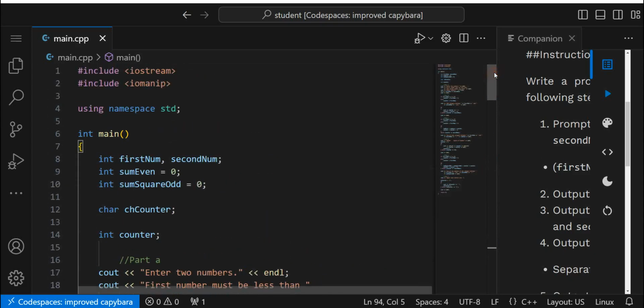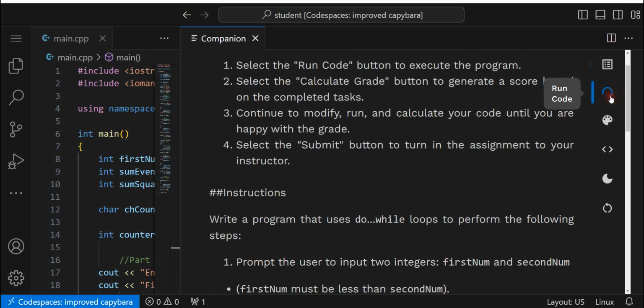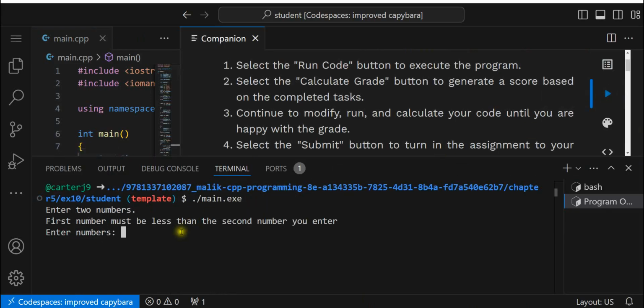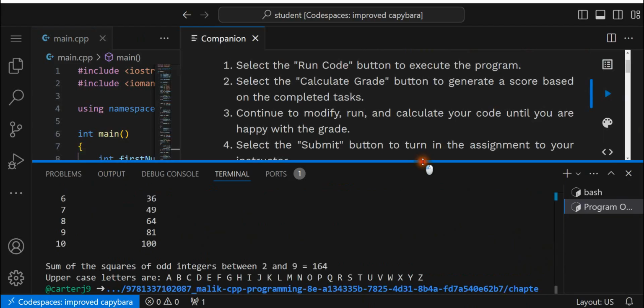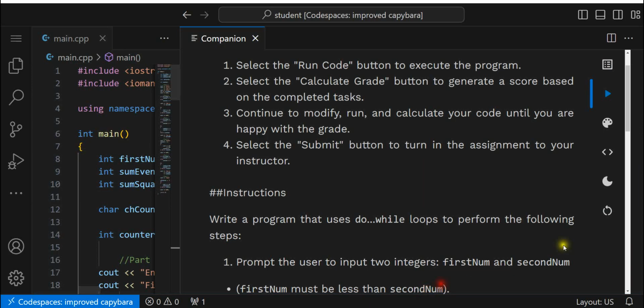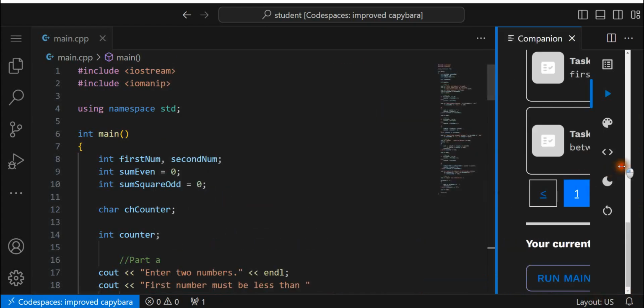So I'm going to go ahead and show you this. Actually, let's go ahead and run it first to make sure we're good. Then we'll go through the code, give you a chance to look at it if you need more time. All right, it's 2 and 9. Everything looks good. Let's go ahead and calculate it. And while that's calculating, let's go ahead and scroll through.